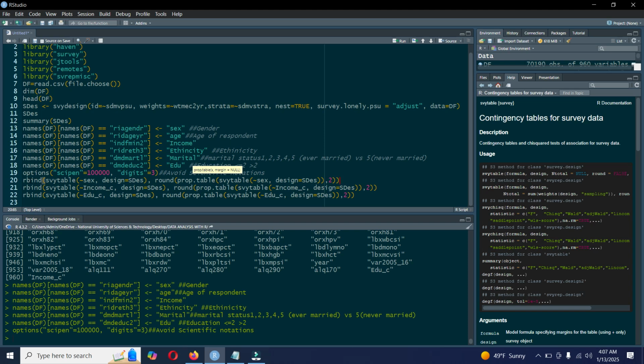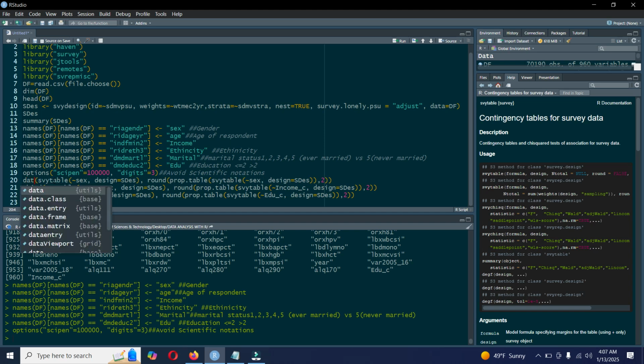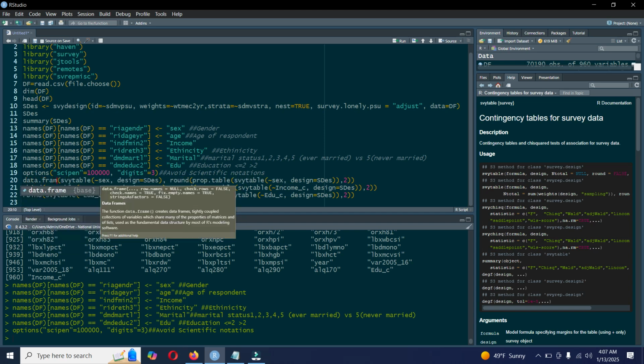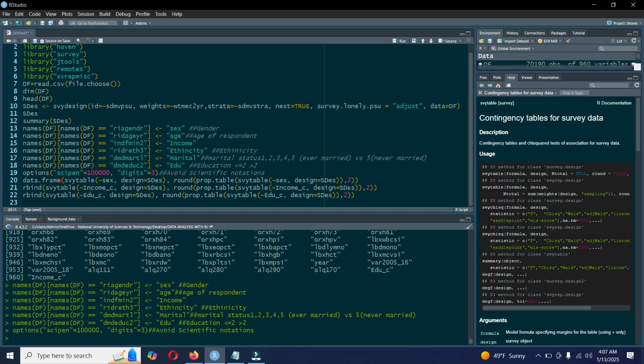You can use the rbind command, or you can use the data.frame command to join the two tables. One is this simple survey table that consists of frequencies, and the proportion table that will produce weighted proportions from the same table. But here I am rounding my results to two decimal places. So let's see.